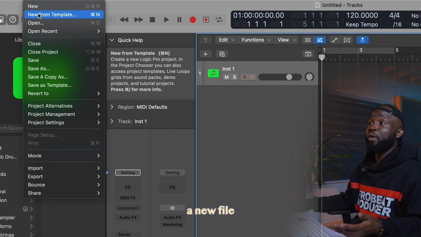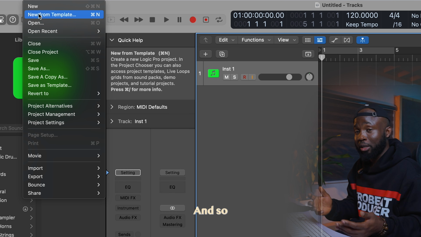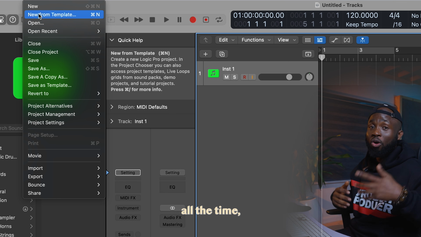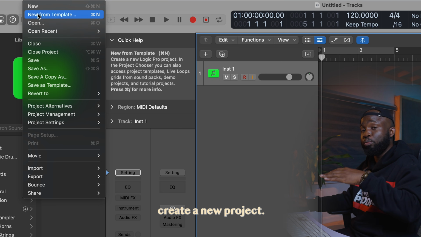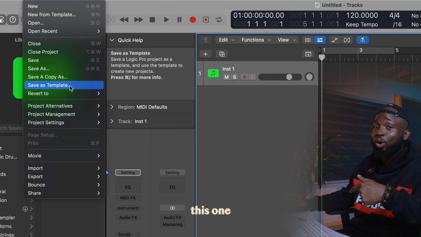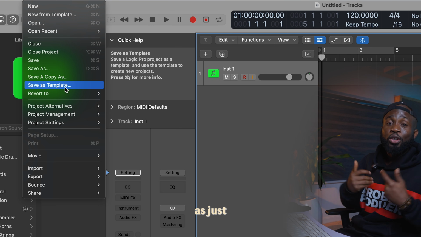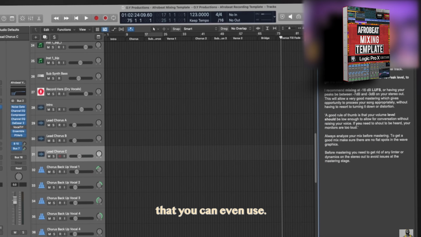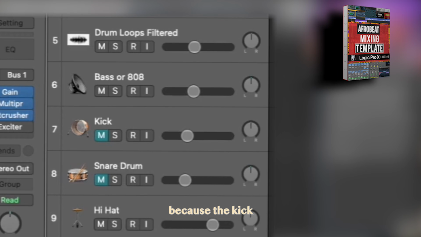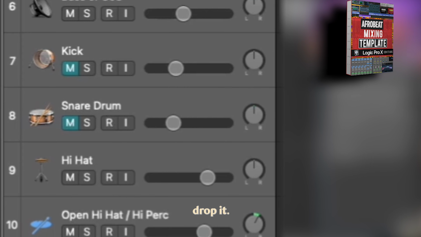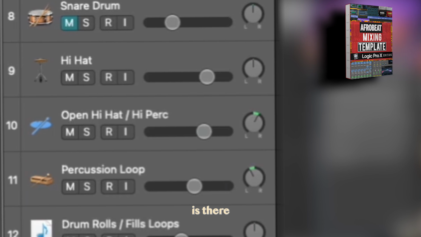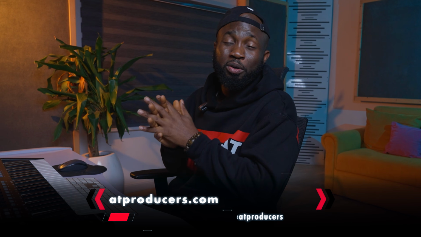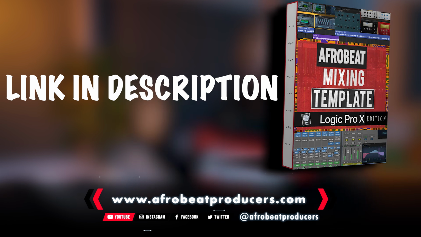How to create a new file. You can actually create a template as well. For example, if we create different instruments and you like to be using that all the time, you can create new projects. But if you want to save this one as a template, this is where you save it as. Just like Afro producers, we have a mixing template already that you can even use. I could have even used that for this project because the kick is already set. All you have to do is to drop it. The snare, the voice, everything is there for you to arrange them and to go. So you can get that as well on afroproducers.com. It's called the Afrobeat mixing template.